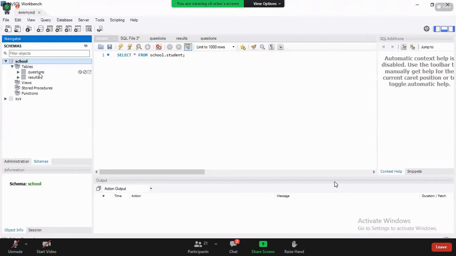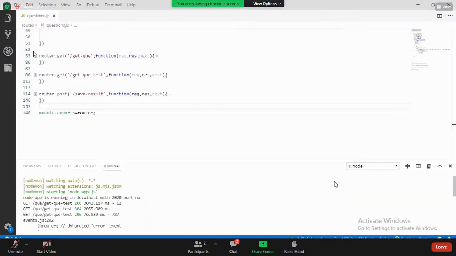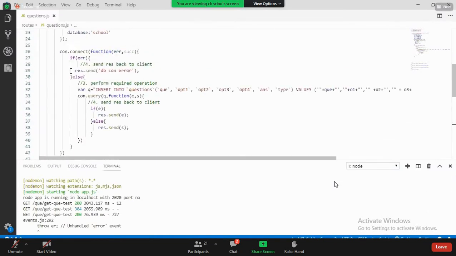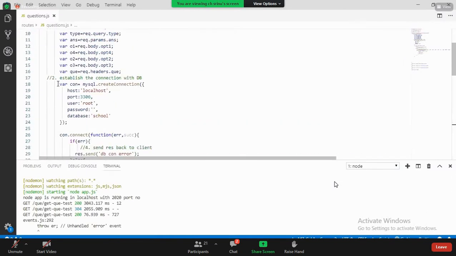To connect with my database, who connects with the DB? Can anyone tell? My server side guy. If you want to connect with the DB, can you go to my server side code? See this, this is my connection related information. Agreed or not?